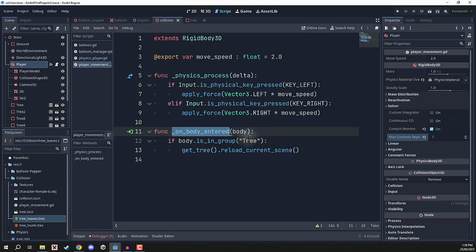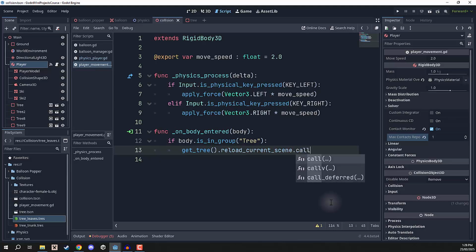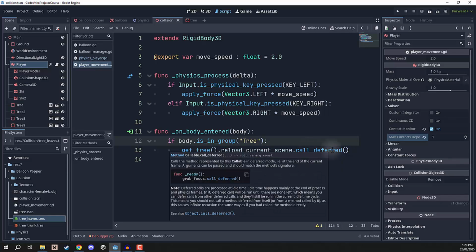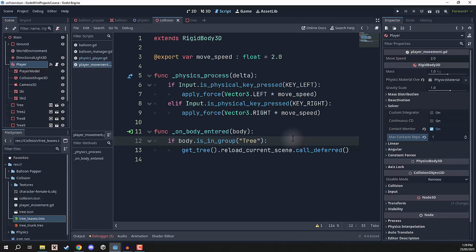So the way we can get around this is by calling the reload_current_scene function at the end of the frame rather than exactly when the collision occurs. So how do we do that? Well, we can do that by deferring the call. Deferring the call basically means we hold off on reloading the current scene at this current time, wait the very short amount of time before the frame has finished doing everything it needs to do, and then we call the function. So to do this, we are just going to go reload_current_scene and then go dot call_deferred. And this right here is going to defer that call so it gets called after the frame has run. And that should then solve the issue.